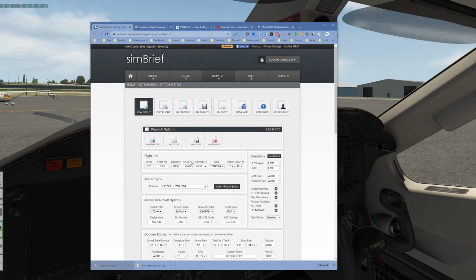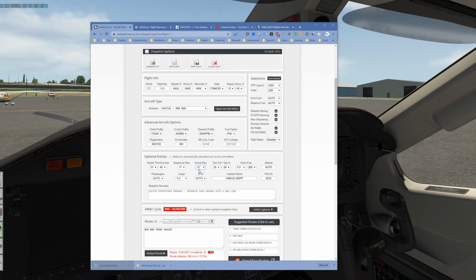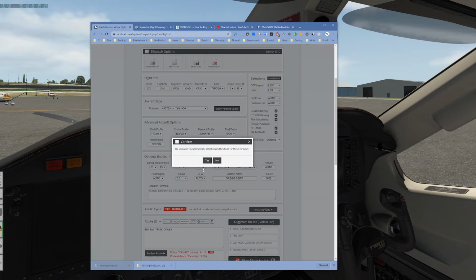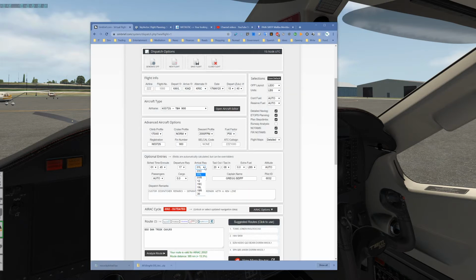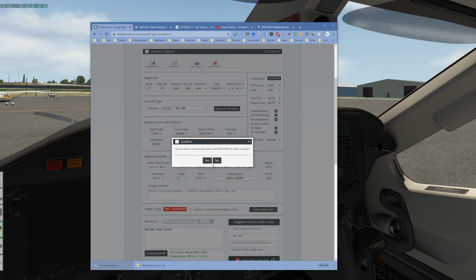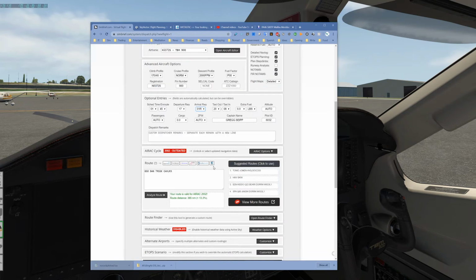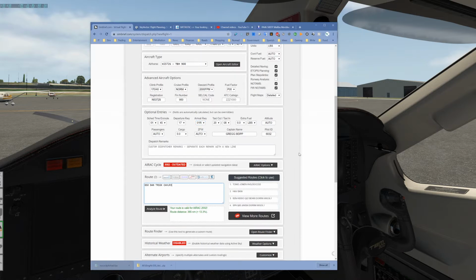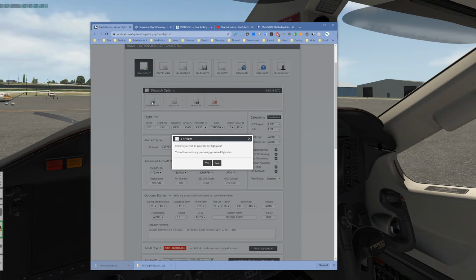Let's look at the weather. 0807. I'm going to do one right. No. Do one right. Say no, because I like this. And let's generate OFP, and we have a flight plan.